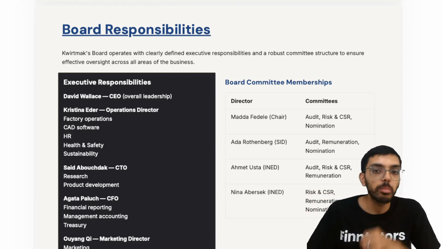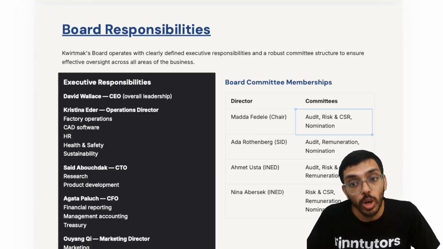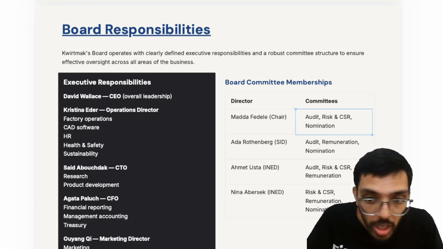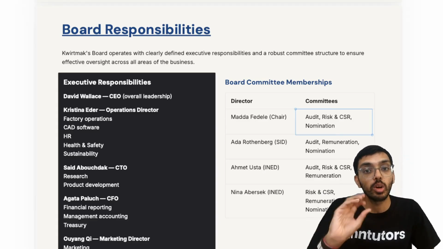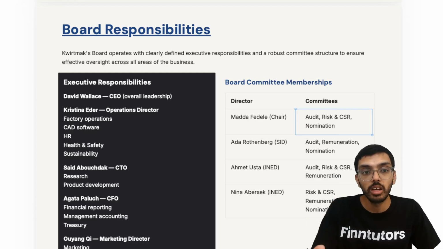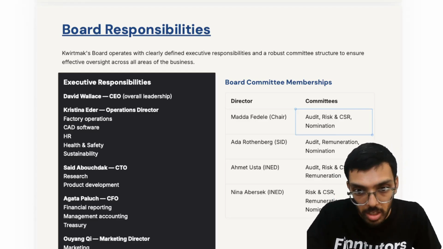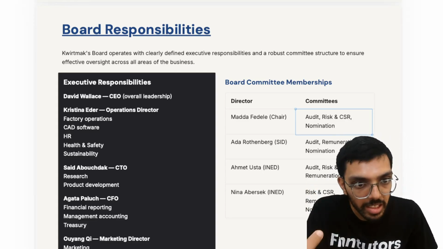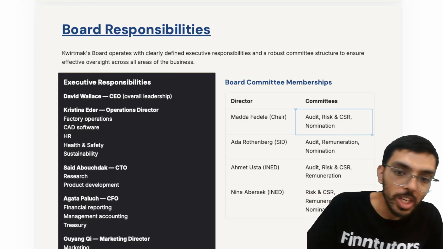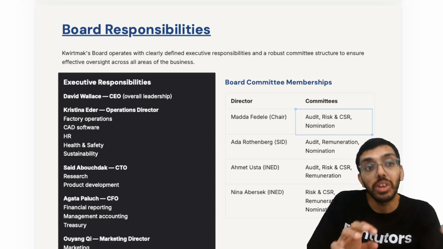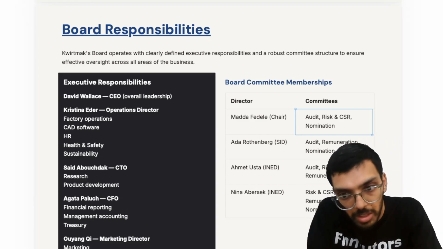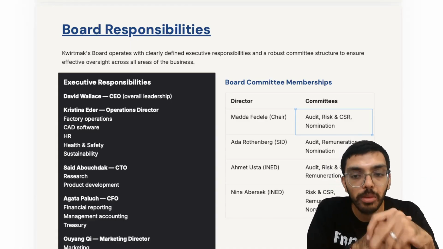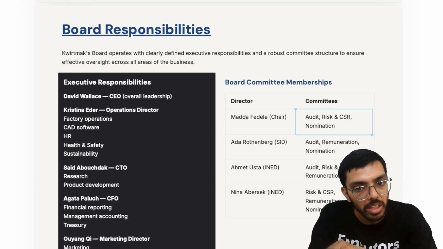There is one hiccup over here. The chairman is part of the audit committee. According to corporate governance rules, the chairman cannot be part of the audit committee. So a little bit of a corporate governance issue again coming up over here. So 2 things. Maybe we hire one more non-executive director and he becomes part of the audit committee. So we still have 3 directors part of the audit committee. And MADA removes herself from the audit committee. She can be part of the other committees.